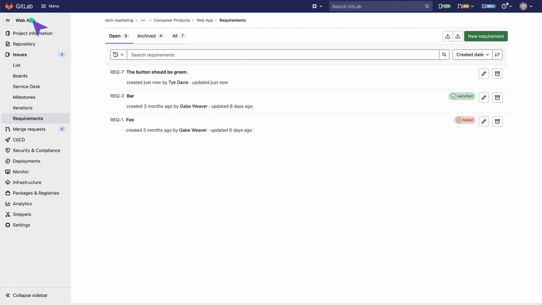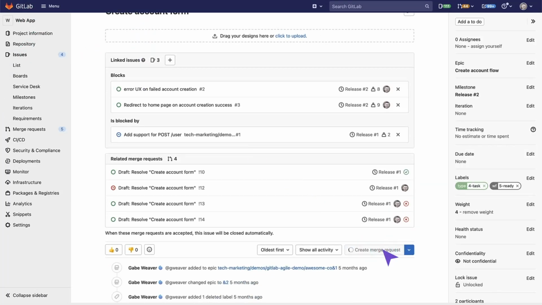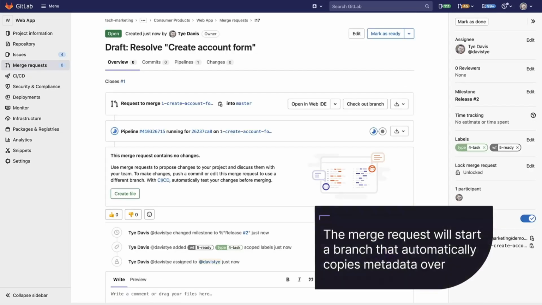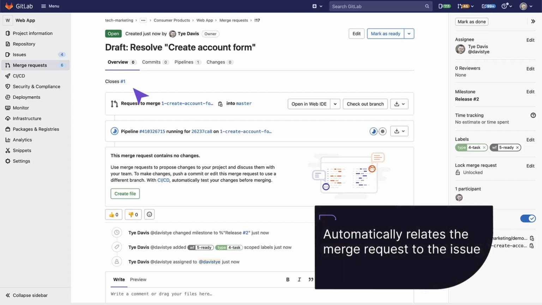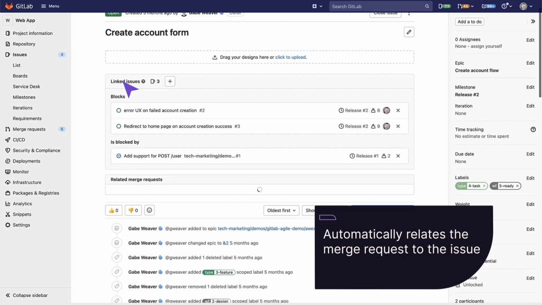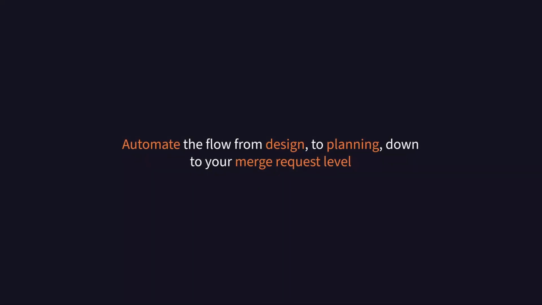Let's say you wanted to make the button for the account creation form green. You can create a merge request directly from this issue. This will create a merge request, which will start a branch that automatically copies the metadata over. And GitLab automatically relates the merge request, the work that will be delivering this issue, to the issue. This is a helpful way to automate the flow from design to planning down to your merge request level.